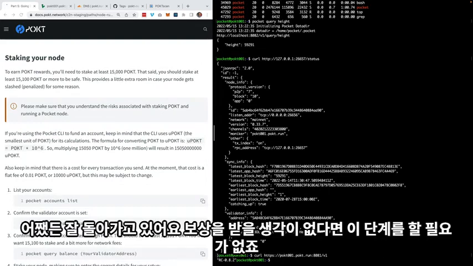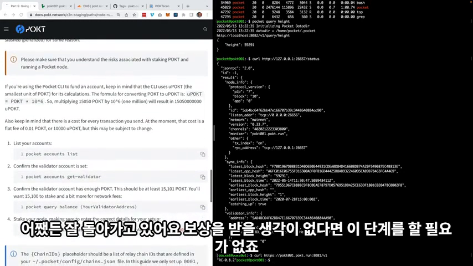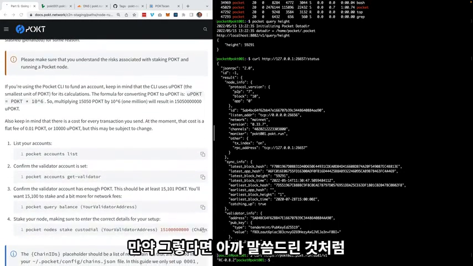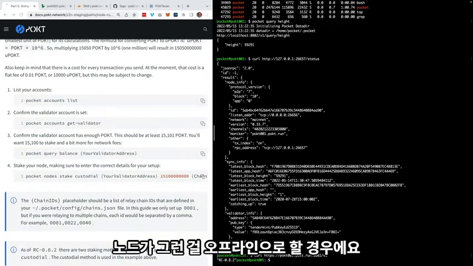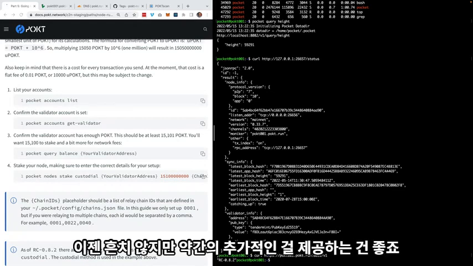But it is all up and running, so you don't have to do this step unless you are interested in earning rewards. And if so, what you need, as I mentioned earlier, is you need to have at least 15,000 Pokt staked. But the recommended is 15,100, and that gives you just a little bit of extra in case there's slashing that happens if your node's offline, something like that.